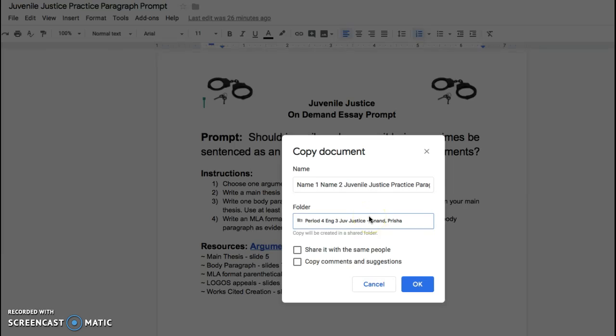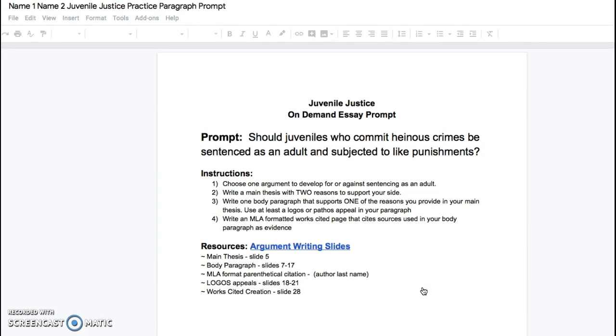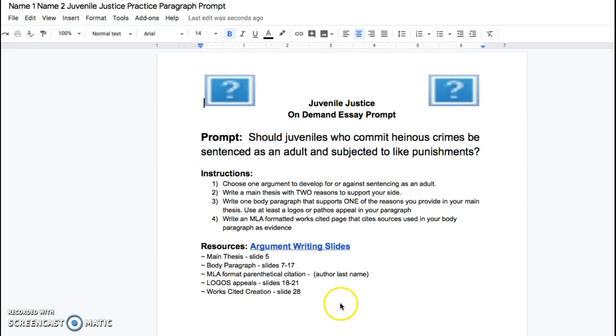Whoever made the copy, put it in your folder. It's okay that your partner doesn't have any document in their folder. Press OK. It'll make a copy. Be sure both partners are shared on this document, and now both of you can type. So go ahead and write your practice paragraph here, just below resources.